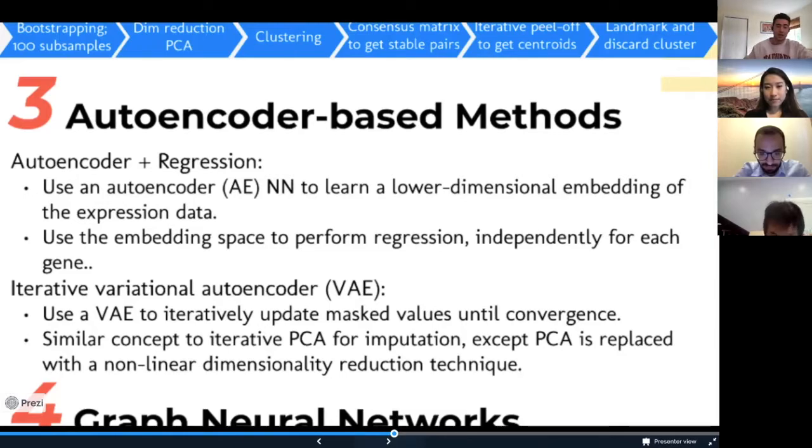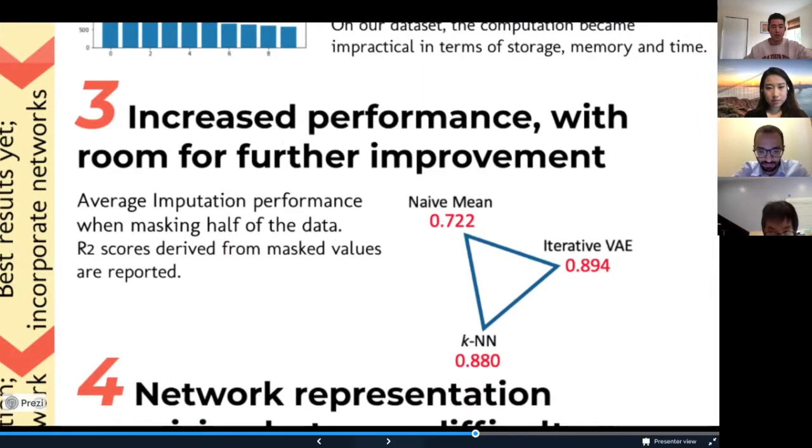We then built an iterative variational autoencoder model, similar in concept to iterative PCA for imputation, where now we're using a nonlinear dimensionality reduction technique to update missing values in an expression matrix until a convergence criterion is met. While the autoencoder plus regression model did not perform very well, we found that our iterative variational autoencoder model did perform well, better than two other simpler imputation models at this imputation task.